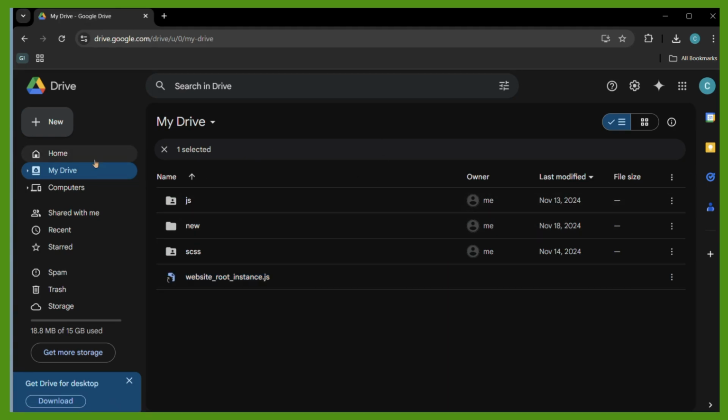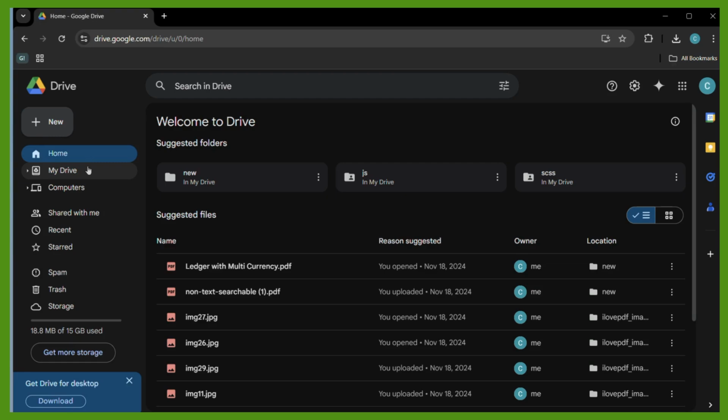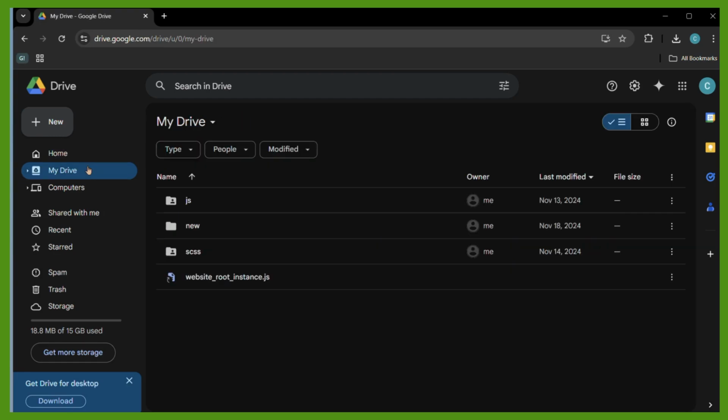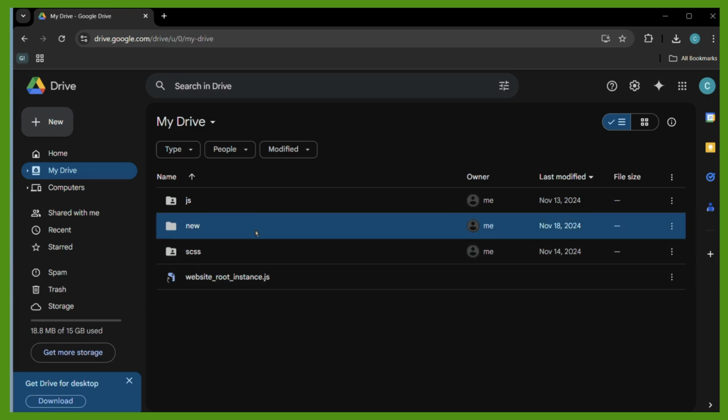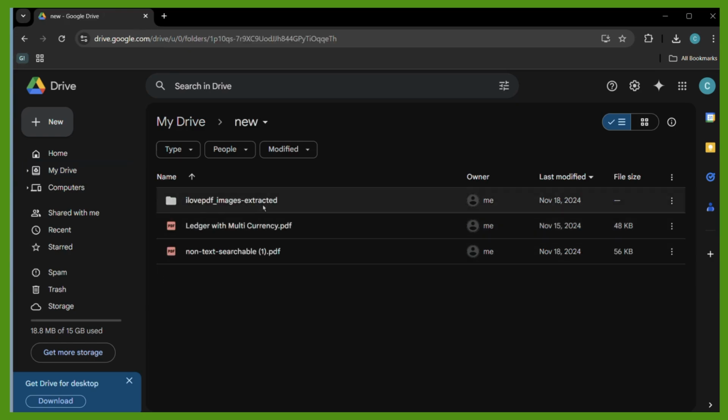So once you are inside your drive, you need to navigate to that particular folder or file that you want to rename. So the best navigation is done by clicking on the My Drive button and then navigating to that particular file or folder that you want to rename. So for example, I want to rename this particular PDF file right here.